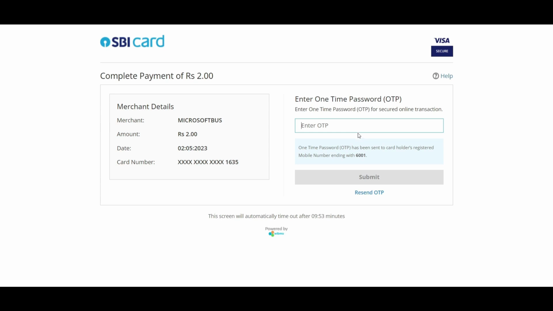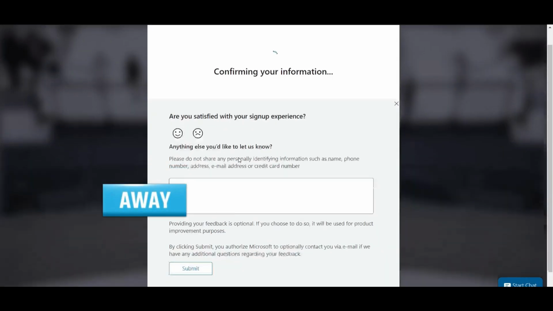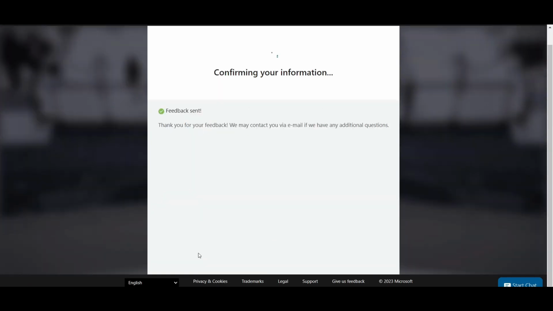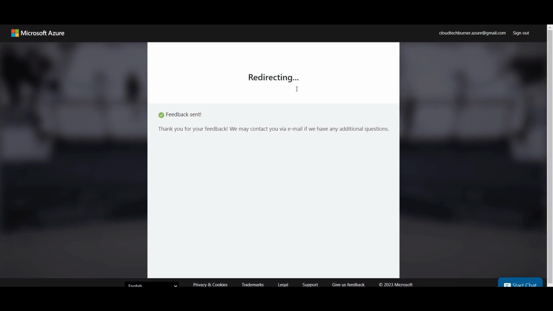Once you verify, you will receive an OTP on your mobile number for verification purposes. 2 rupees will be deducted initially, and possibly after some time those 2 rupees will come back to your account. So this is just for verification purposes. If the payment is successful, it will be confirmed. Now it is confirming your information. If you want to send feedback, that is definitely fine, but it is not required. It takes some time to set up the account.